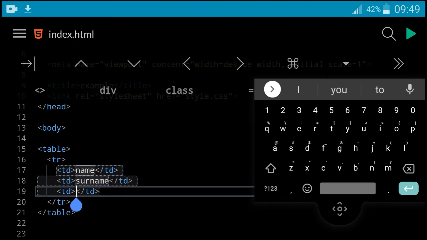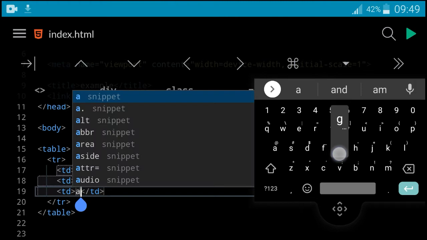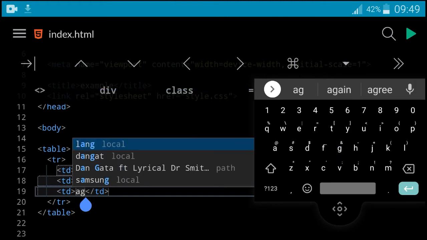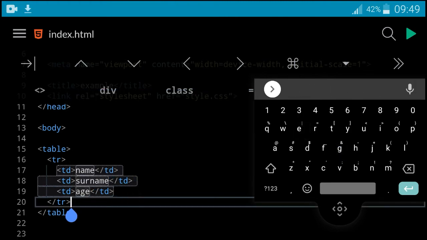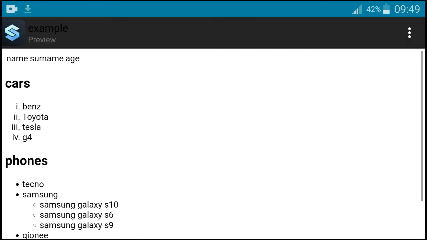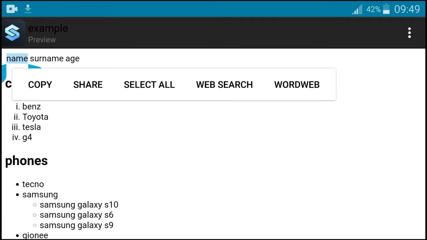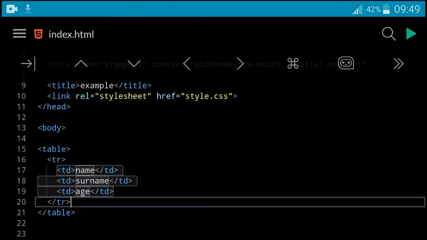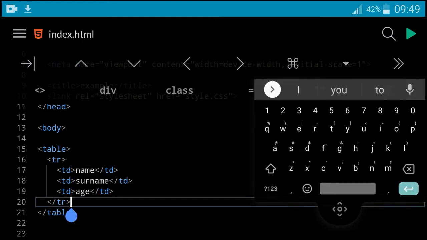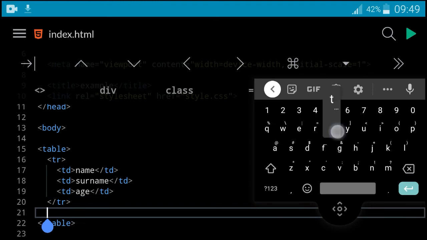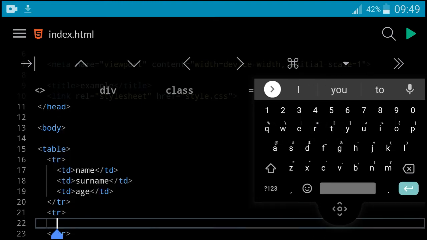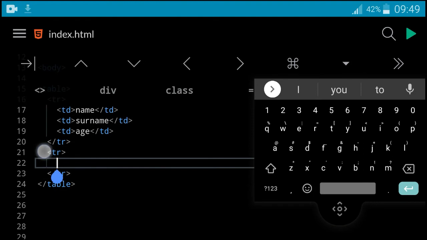We're going to use 3 columns. So our row will contain name, surname, and age. Let's go back and add the second row. The second row, we're going to add the real values of those. All right, let's create another row and let's add our column.